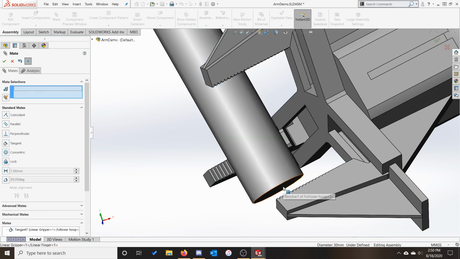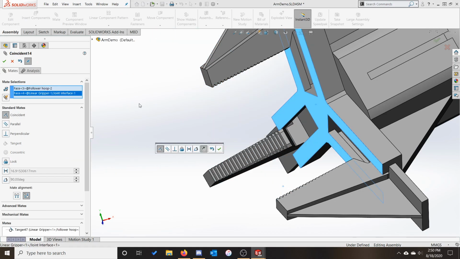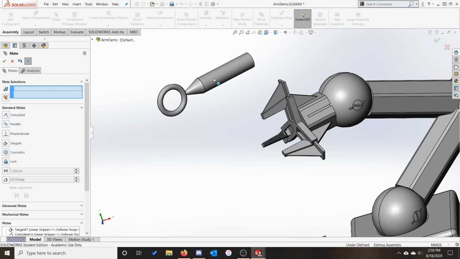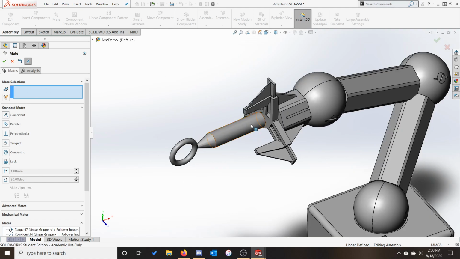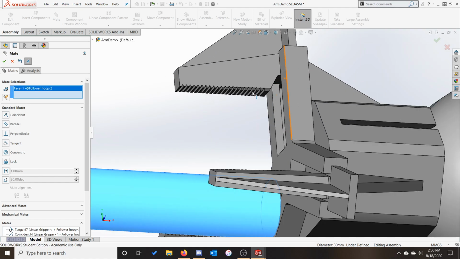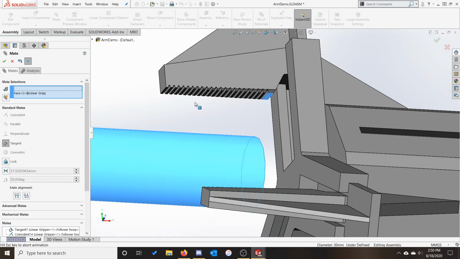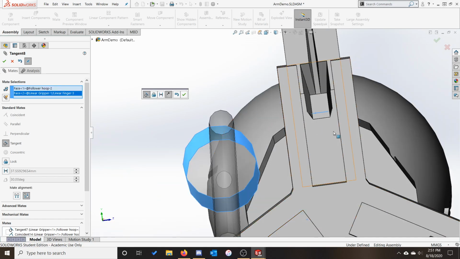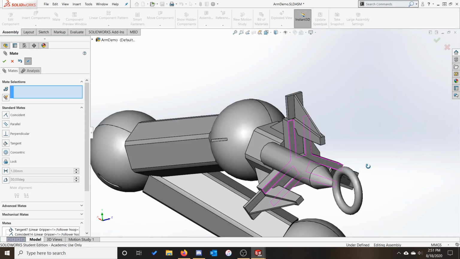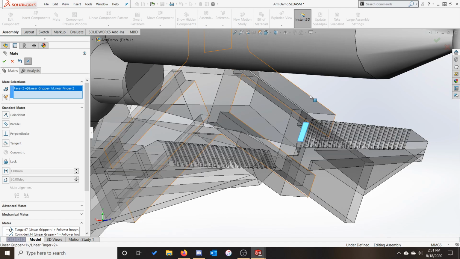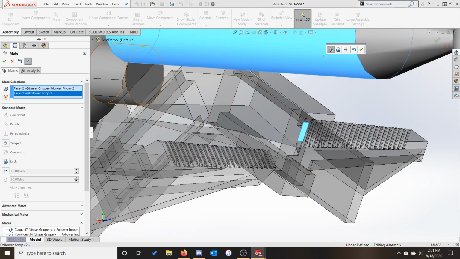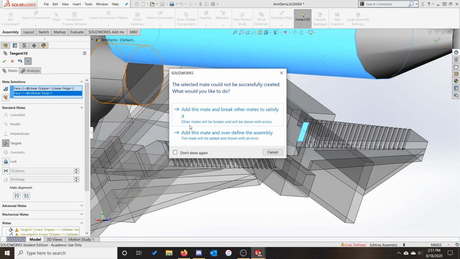We can go about mating in our bubble wand, so we'll connect these surfaces together so that it sits in the palm of the hand. And then we can go about adding in our other two tangent mates, one to connect in this top finger, double checking the alignment to make sure that it's set properly, and one more to connect in the bottom finger. So we'll select that surface and this surface. Apply our tangent, hit our checkbox.